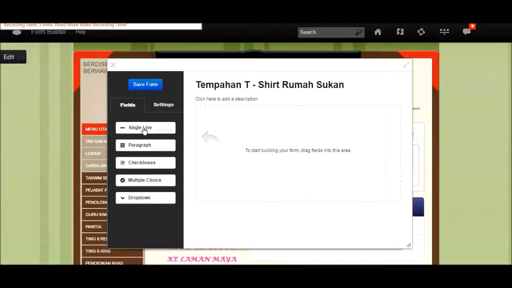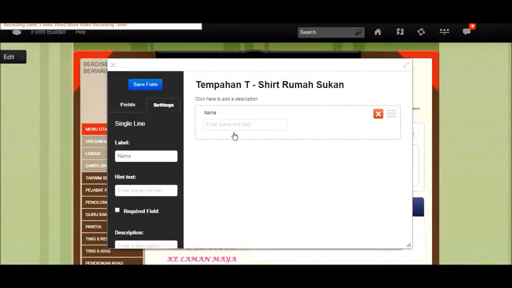Then we drag the field, single line for name. So once we have changed the label to Nama, now this is important, this is a required field, so you click on the required field, you will see an asterisk after the name.